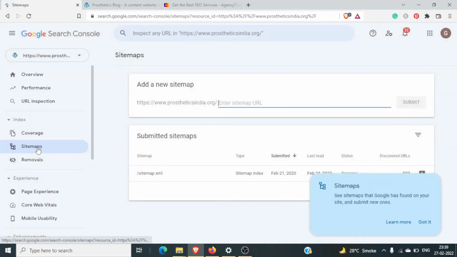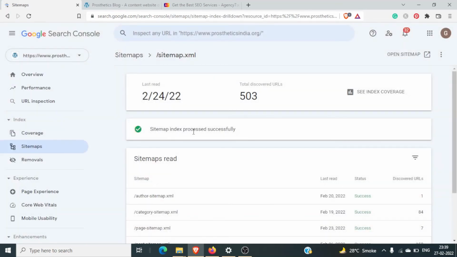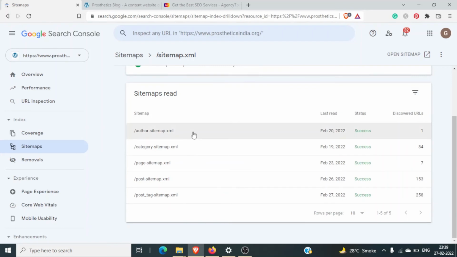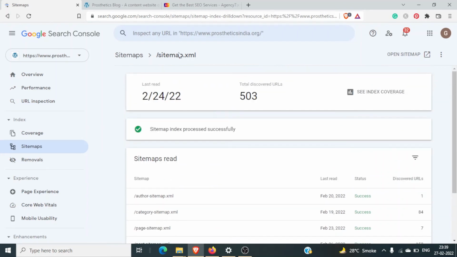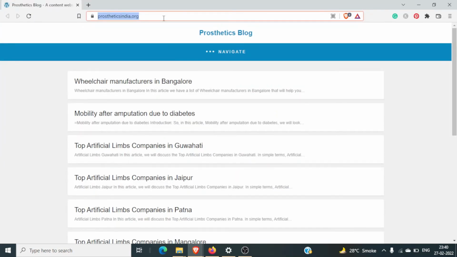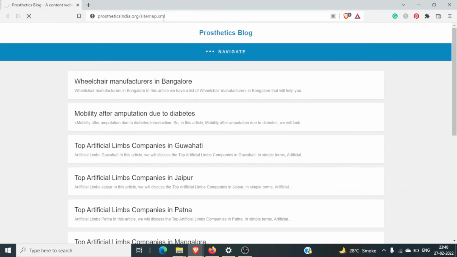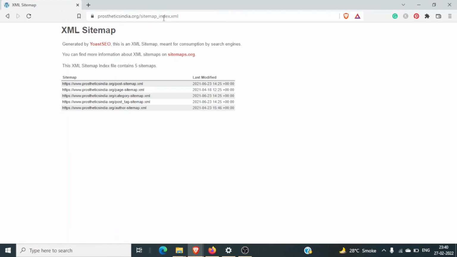The second point is sitemaps. Now, if your website is based on WordPress, and if you have installed this Yoast SEO plugin, you don't have to manually create sitemaps. So sitemap will be automatically generated. So here we can see this is the current sitemap of this specific website. If you want to just see, I can copy this, and I can just put slash and the XML sitemap here. When I do that, I get to know all the sitemaps which are there.